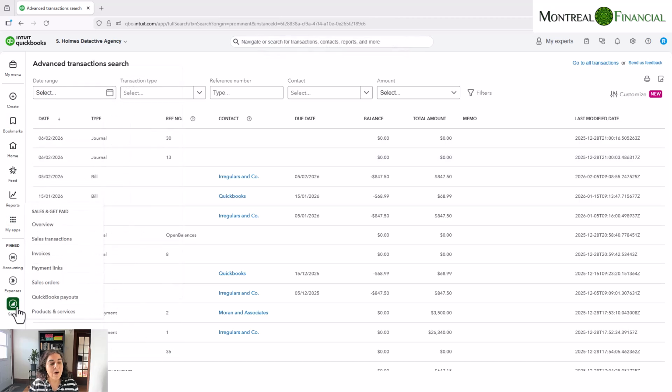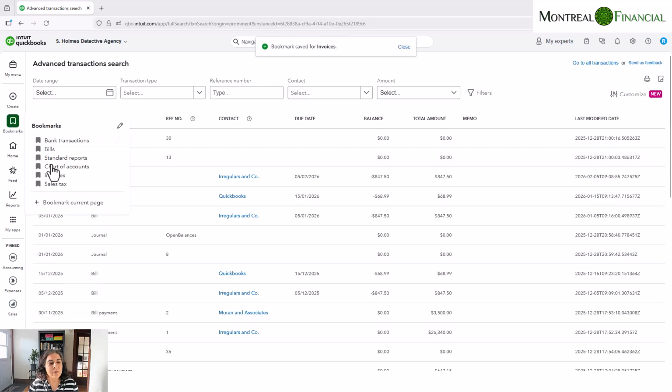Similarly, if I'm often going to my invoices, I just go to the sales section over here and I see invoices, and I just click on the little bookmark next to it. And then if I go to bookmarks, you'll see that it appears here. So this is best for functions that you access regularly in QuickBooks.